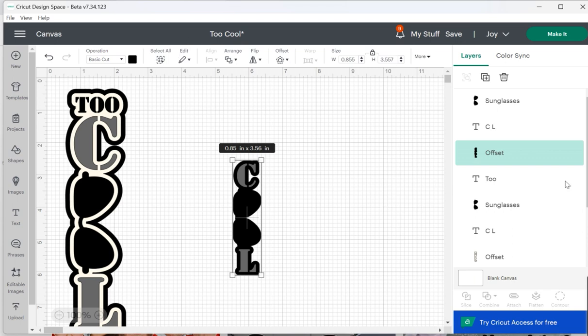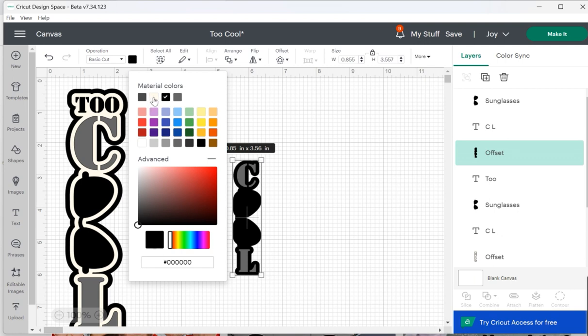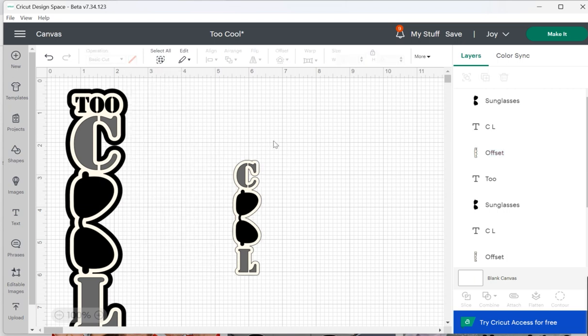So I'm going to change the color the exact same way as we've been changing colors before. I'm just going to press this off-white that I created earlier. It's just a little darker yellow. And that's the first offset.